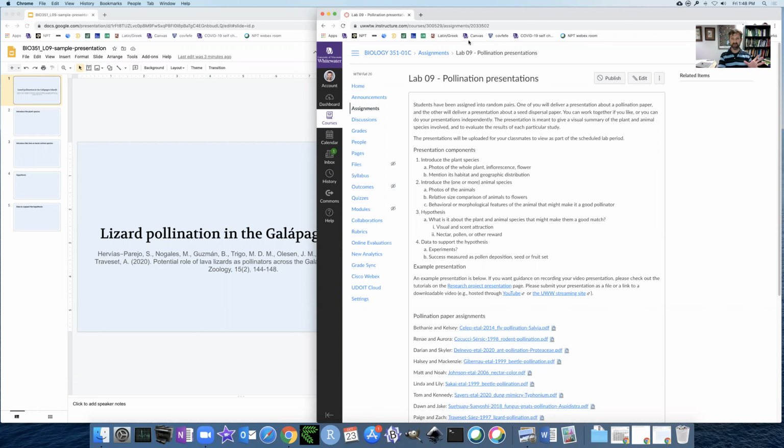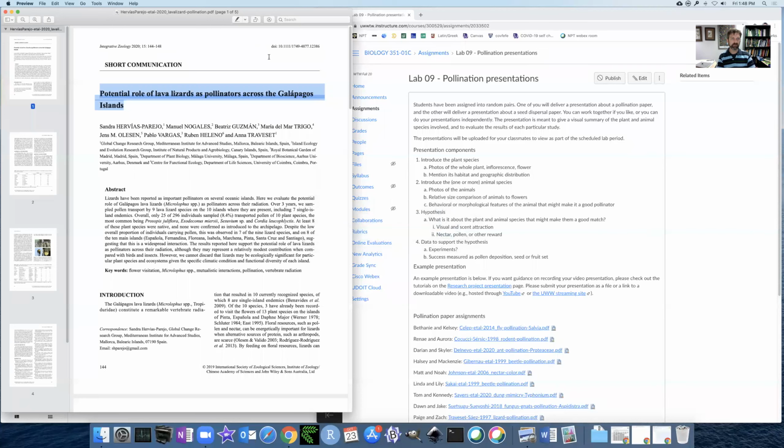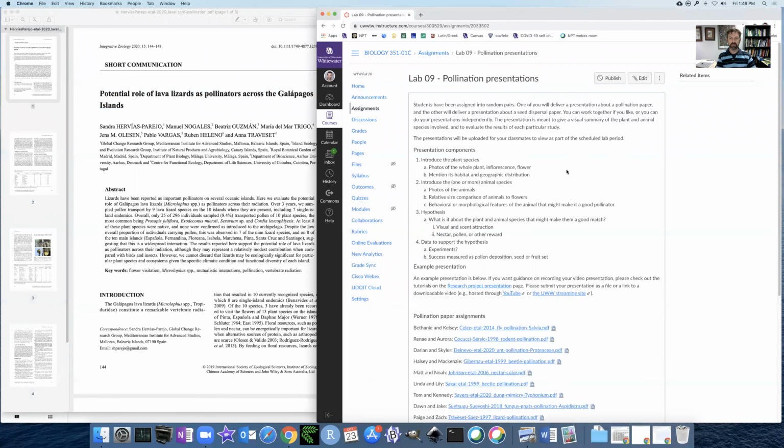So I'm just going to kind of wing it and hopefully show you that it doesn't take a lot of time to do this, working on a paper that I've browsed a little bit. So I'm choosing this paper, potential role of lava lizards as pollinators across the Galapagos Islands. So I started off with the outline.